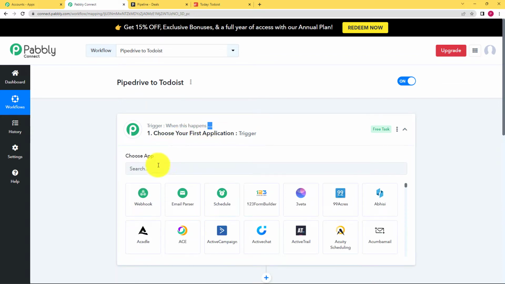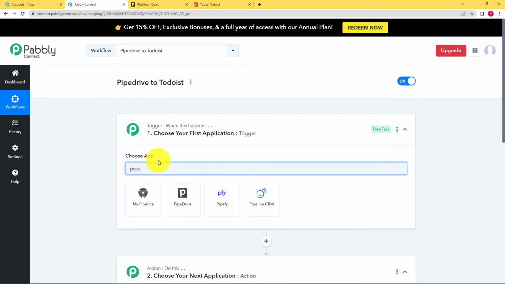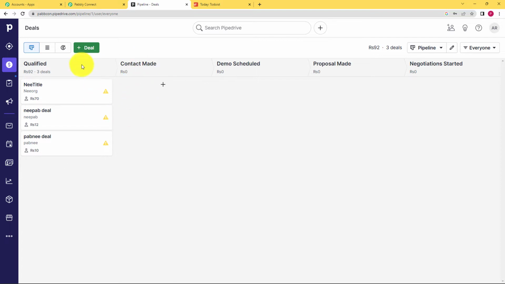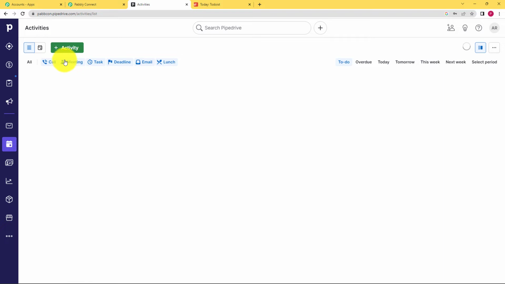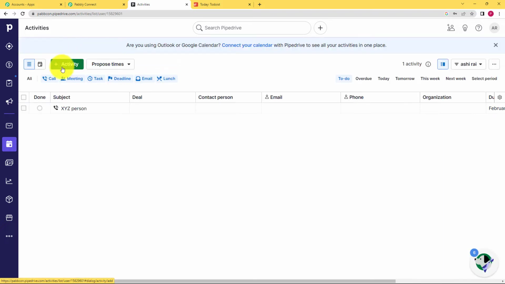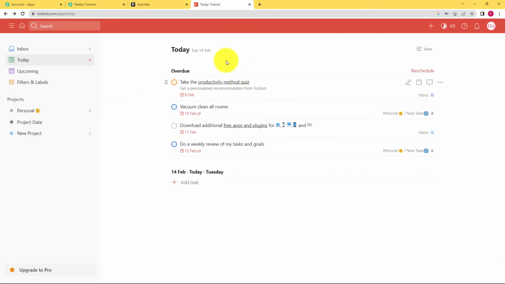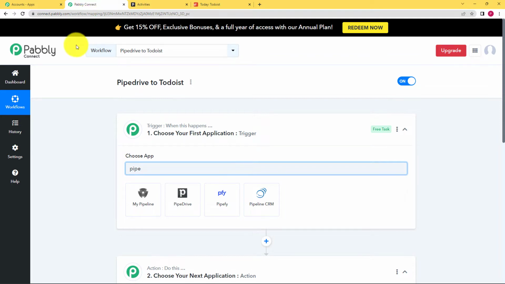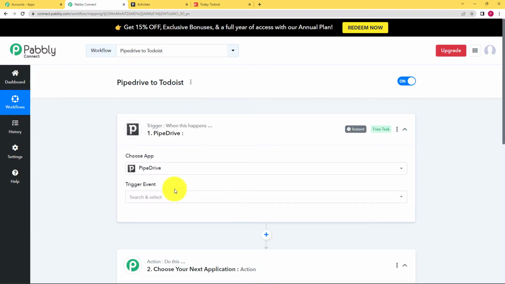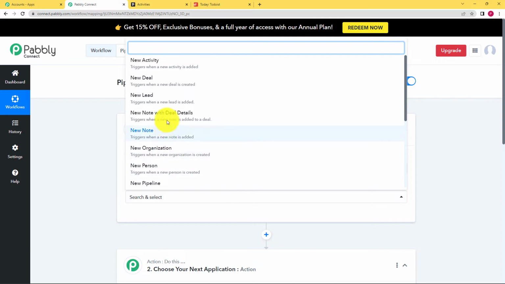So today, our trigger application will be Pipedrive, because as the name of the workflow suggests, whatever activities we add in this section of Pipedrive, like here it's activities, we will be adding a new activity from this green button, and as soon as you add an activity, this information will be updated in Todoist and a new task will be created. So let's go back to Pabbly Connect and then select our trigger application. And the trigger event will be a new activity. So here is new activity, and it is written under it, triggers when a new activity is added.